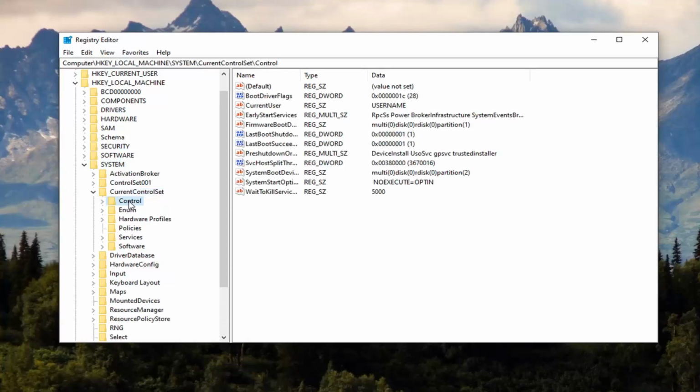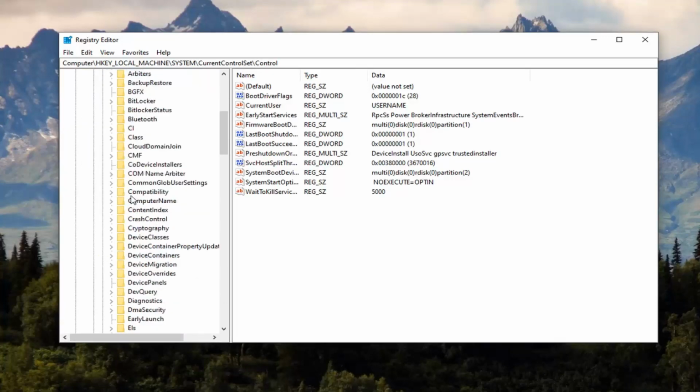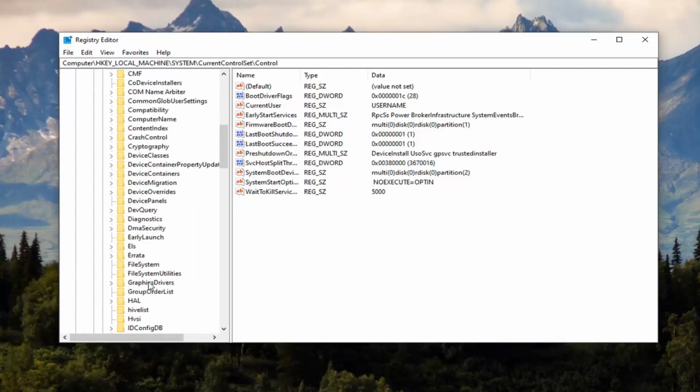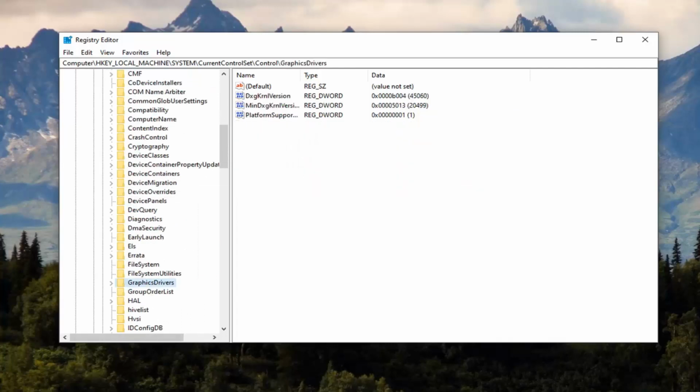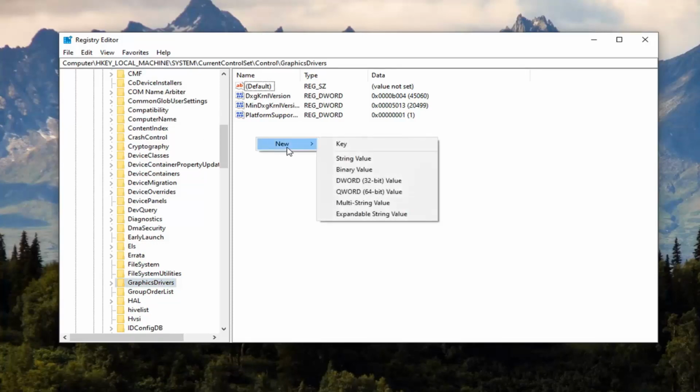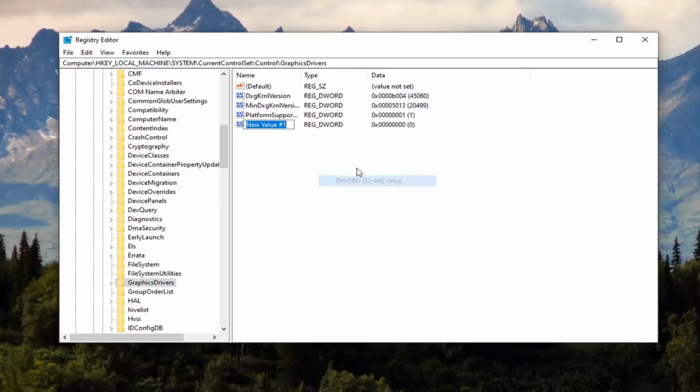There should be a Control folder, double click on that as well. And now finally there should be a GraphicsDrivers folder, so go ahead and just left click on that. Now on the right side you want to right click in a blank area, select New, and then select the DWORD (32-bit) Value, left click on that.